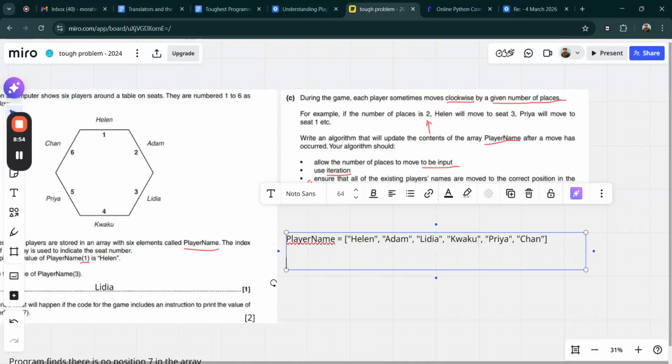Now we already see that we need some kind of input as a number, so we know how many places they need to move. So we just need an input, and let me give it a name. The variable name is, let's say, simply num. Fair enough. Okay. Next, we need a for loop. We see the iteration, isn't it?